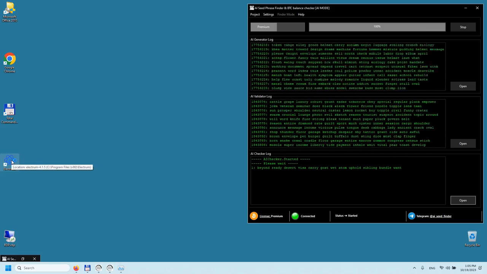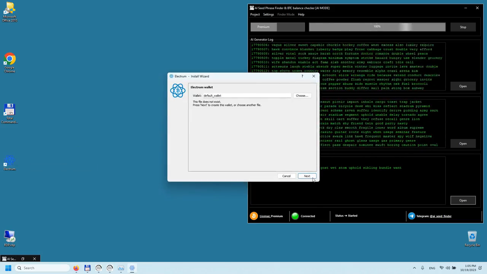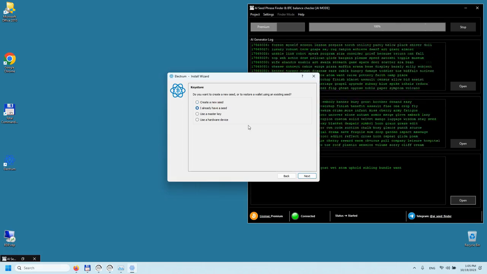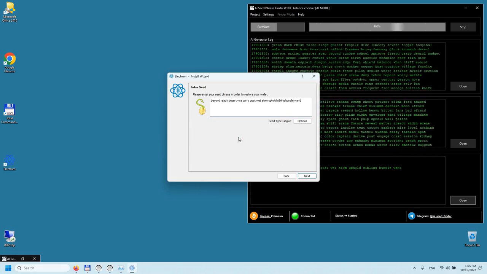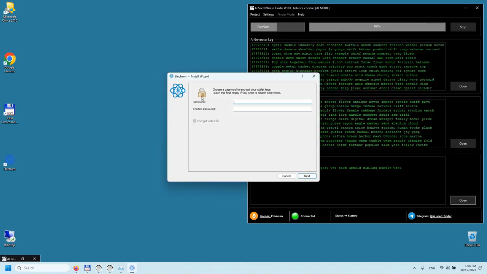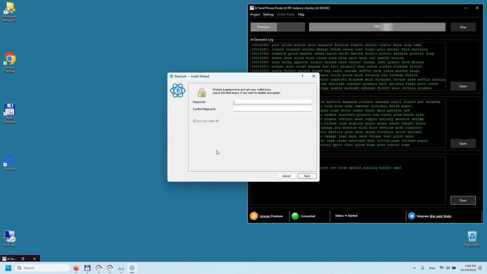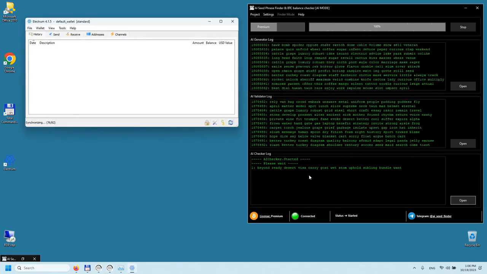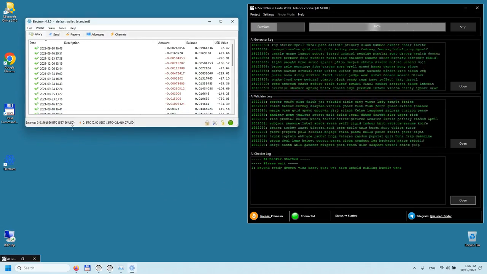Start Electrum, follow the simple instructions, and select the item, I already have a Seed Phrase. Paste the previously copied Seed Phrase. See that the wallet considers it valid, and now click Next here. You can protect the wallet with a strong password, but we will not do it. Click Next. And in the opened wallet, we see that the balance is more than zero, and this was required to check.